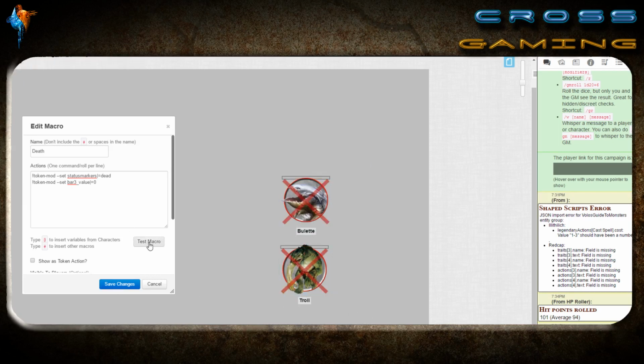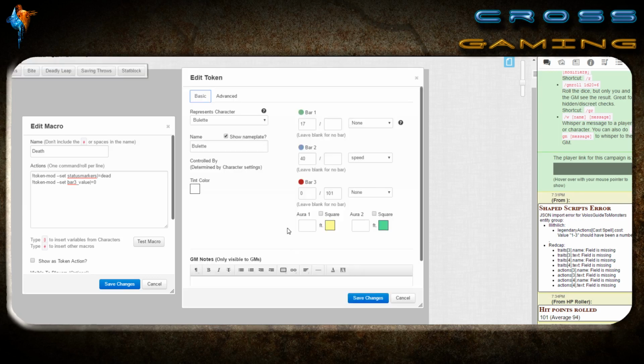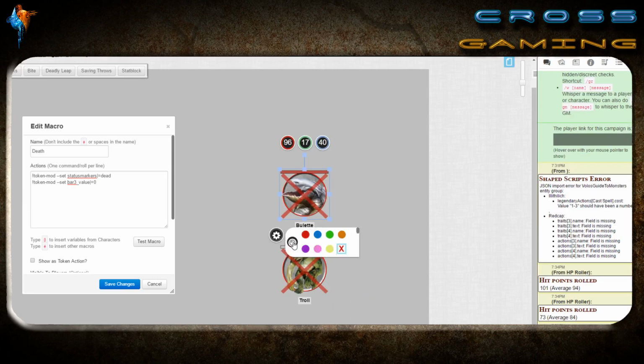If I test macro, notice both creatures went to 0 HP and they have the death marker. All I had to do was highlight them and take care of that. This is exceptionally useful if I set him to 20 HP, and if somebody does 23 damage to him, I can click my death macro and just go ahead and kill him off.